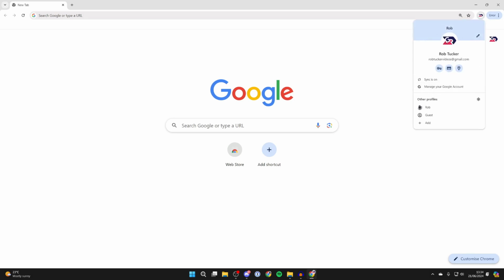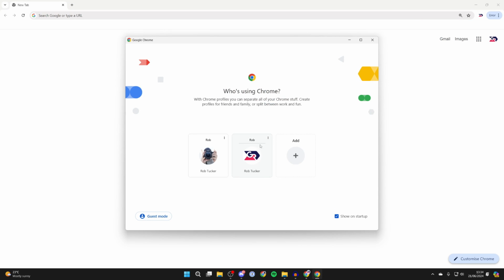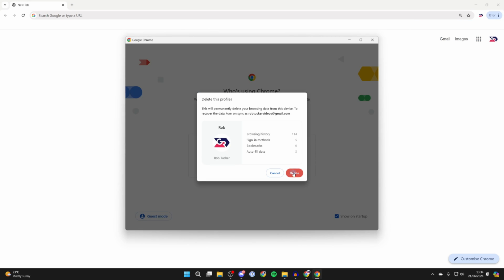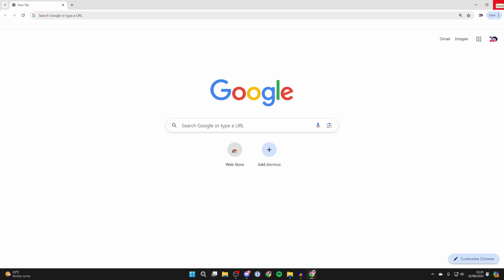Now what I did is I just removed this account from Chrome and re-added it just so it updated the profile picture. To do that, go to other profiles and click on the manage profiles button, find it, click on the three dots and delete it. Then what you can do is re-add it. It's that simple.